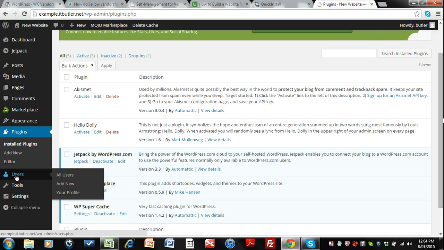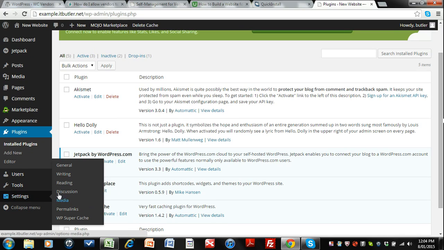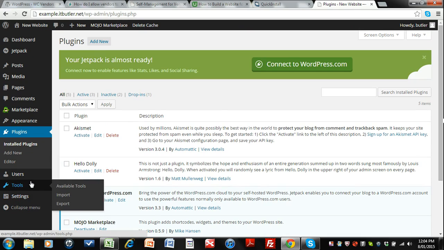Again, down here, there's users. If you want to give other people access to editing your site, you can add them here. Settings, this is just some general settings. We probably won't change too much in here. But that's a pretty brief tour of the WordPress dashboard here.